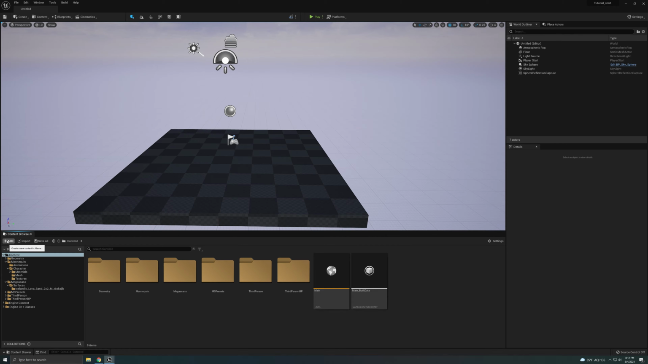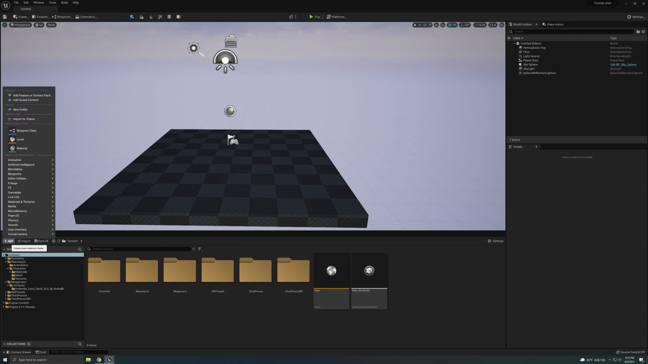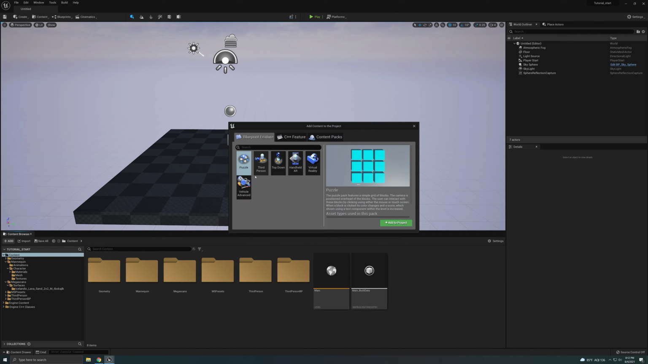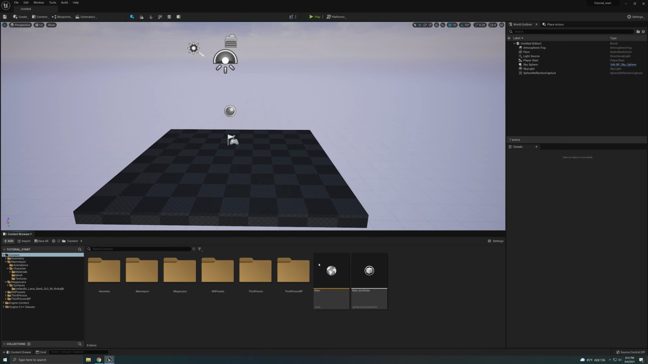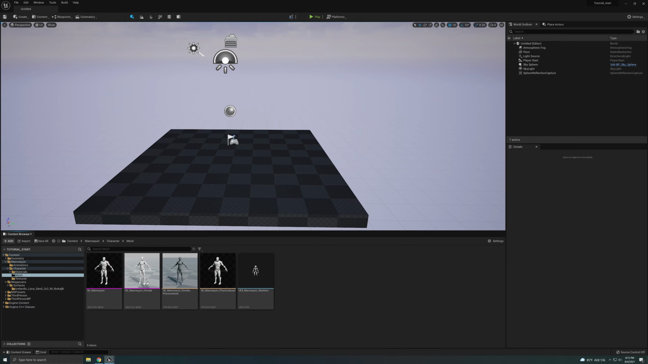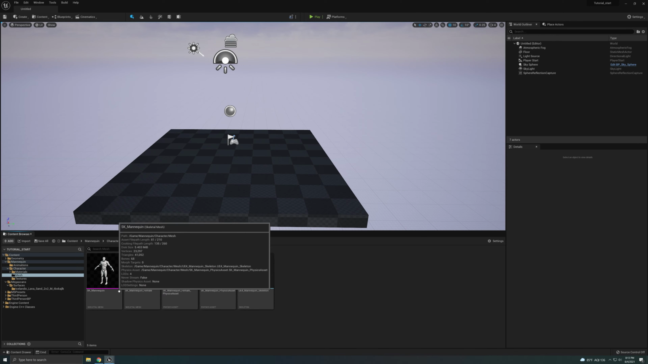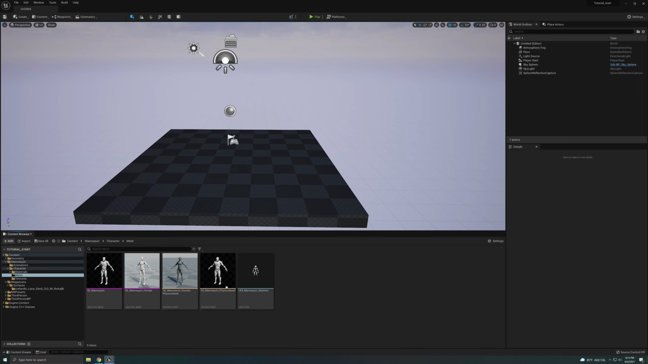So you click on the add button that's in your content browser, and you're going to go into add features or content pack. Over here, you're going to select third person, and you're going to click on add to project. Once you do that, you should get these folders over here, except the Megascans ones, that's from Quixel. And if you double click on mannequin and character and mesh, you're going to see that we have a male and a female. This is the skeletal mesh. This is what you want to use as scale.